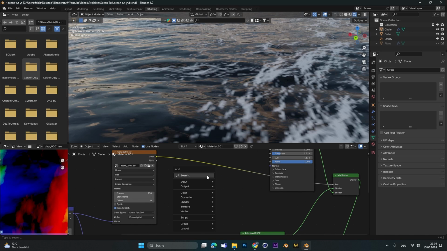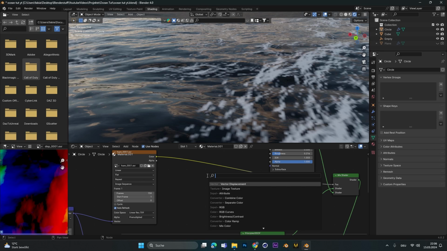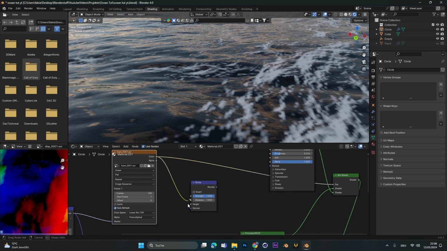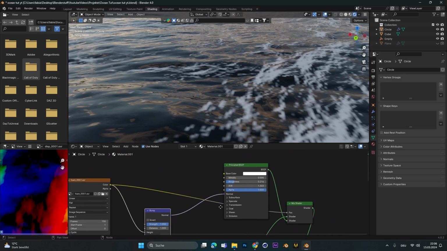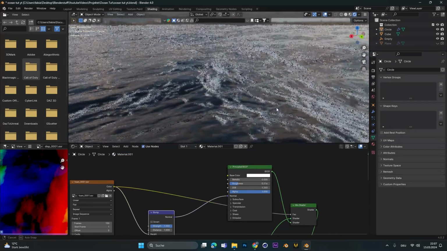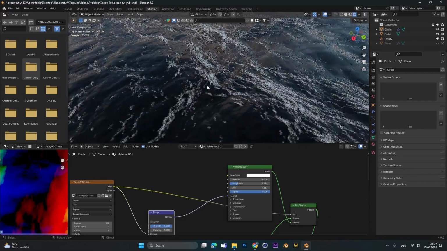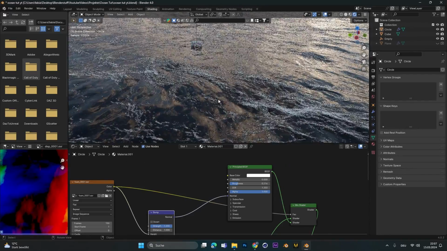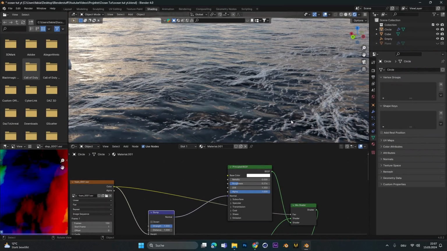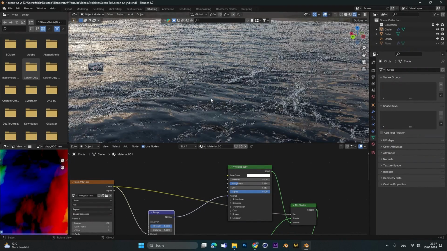First, what we can do is add in a bump node, connect the color into the height and the normal into the normal of the foam texture. This one will blur the foam a little bit out and give it some kind of 3D look. In my opinion, it looks a little bit more realistic and a little bit more blurred out, which also helps.